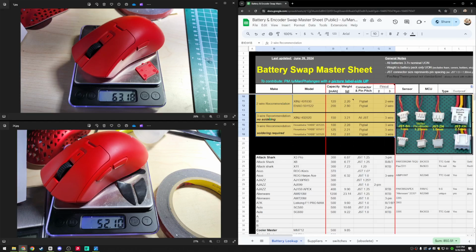And the last thing you'll need to know is, can you solder, yes or no? So if you can't solder, this is my top recommendation. It's 150 milliamp hours for 3.2 grams, and these are around $6 a piece on eBay. If you can solder, you can get into lower capacities with much lower weights, and these are also a lot cheaper, around $1 a piece.